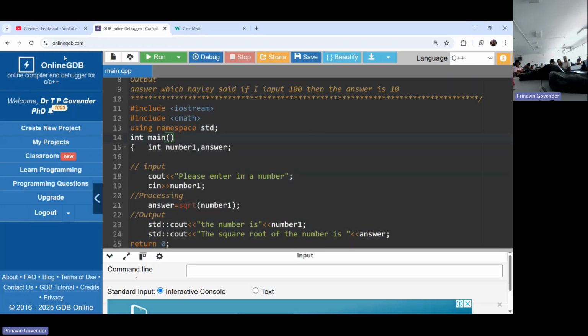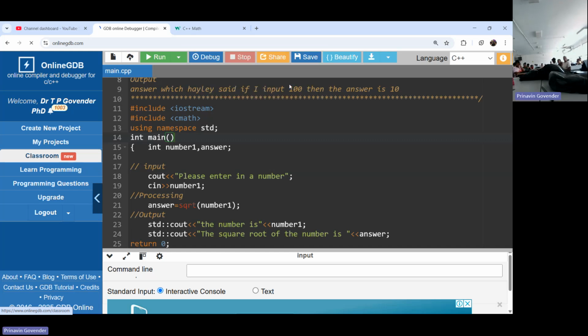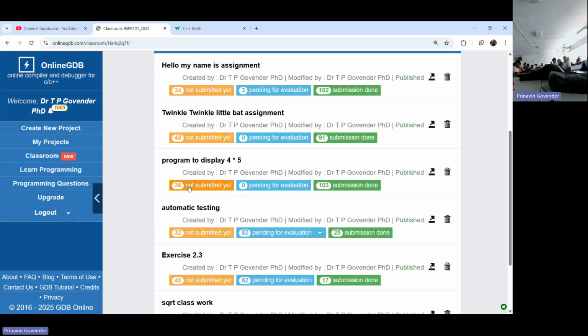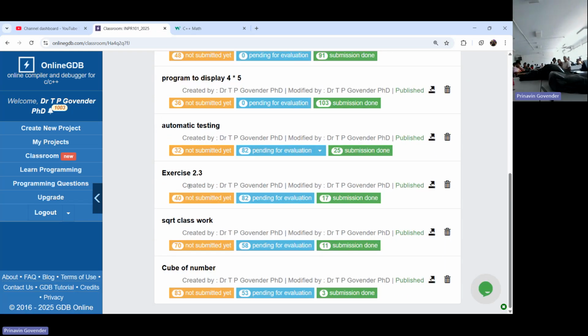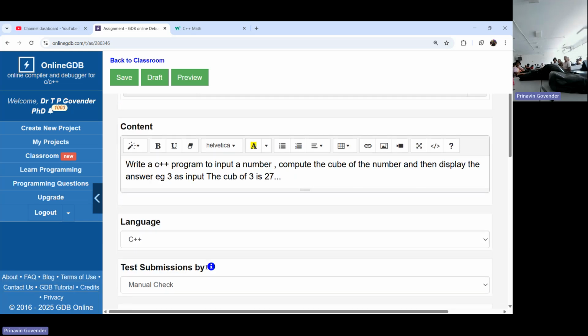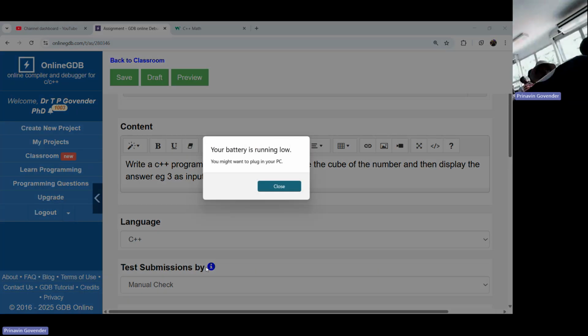Okay, so let me look at another question that I gave you. I gave you the question and I said, write a program to find the cube of a number. Write a program to input a number, compute the cube of the number, and then display the answer. Example: 3 as input, the cube of that number is 27.